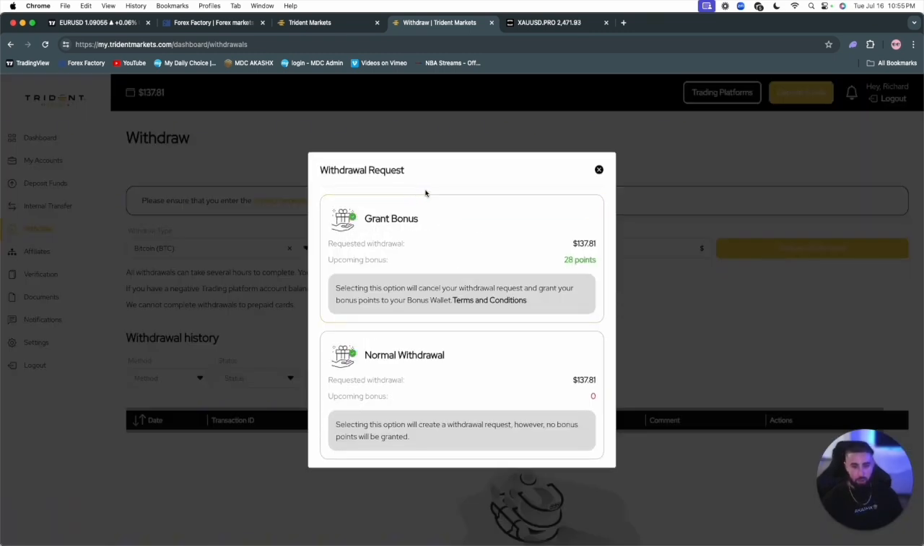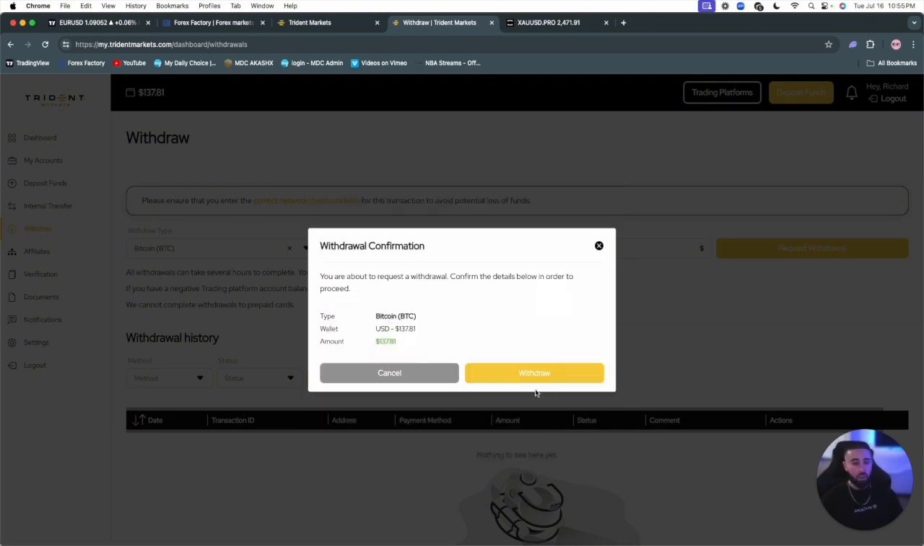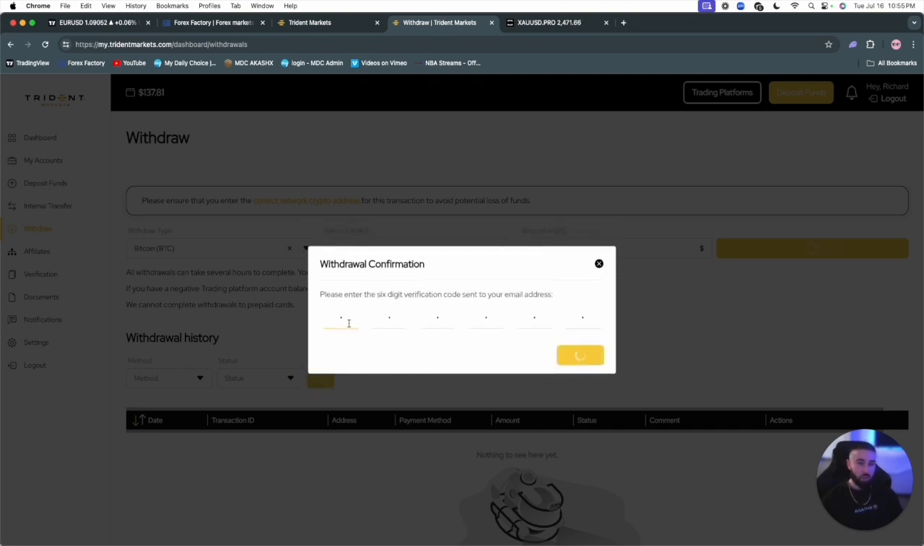Now, here you're gonna see if you want a grant bonus, if you want a normal withdrawal, right? You can see the terms and conditions of what happens if you do not withdraw. What are the benefits of doing that? You can check all of that in the terms and conditions. In this case, we're just gonna go with a normal withdrawal. And we're going to confirm that we want to request that in Bitcoin for that amount. We hit withdraw. And we're going to get an email confirming.